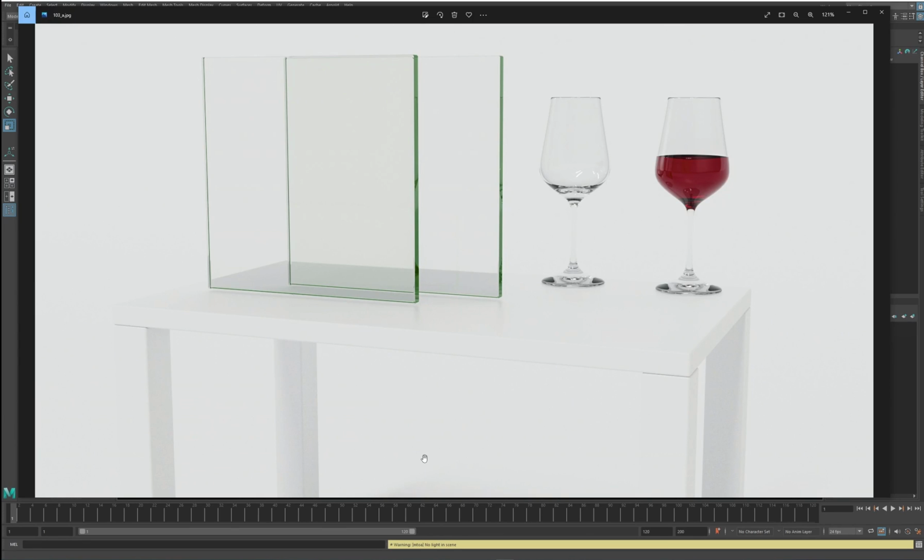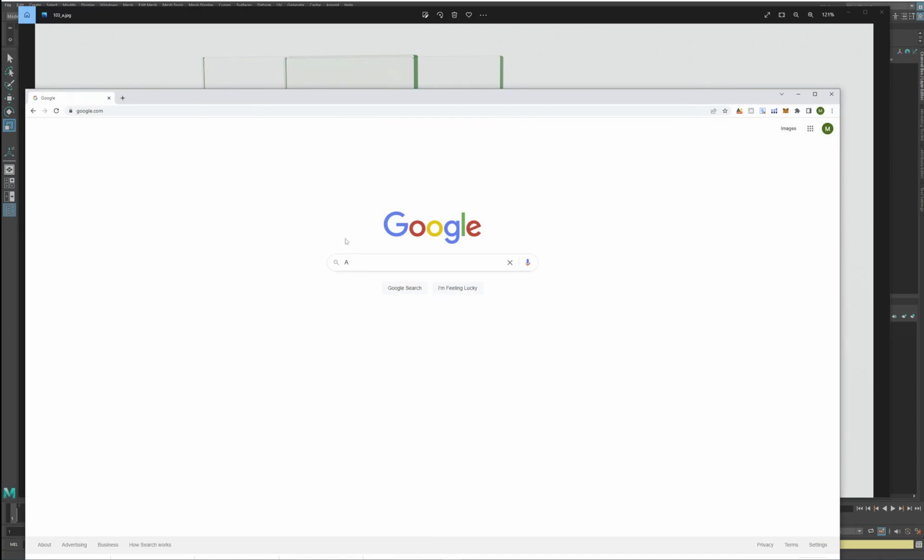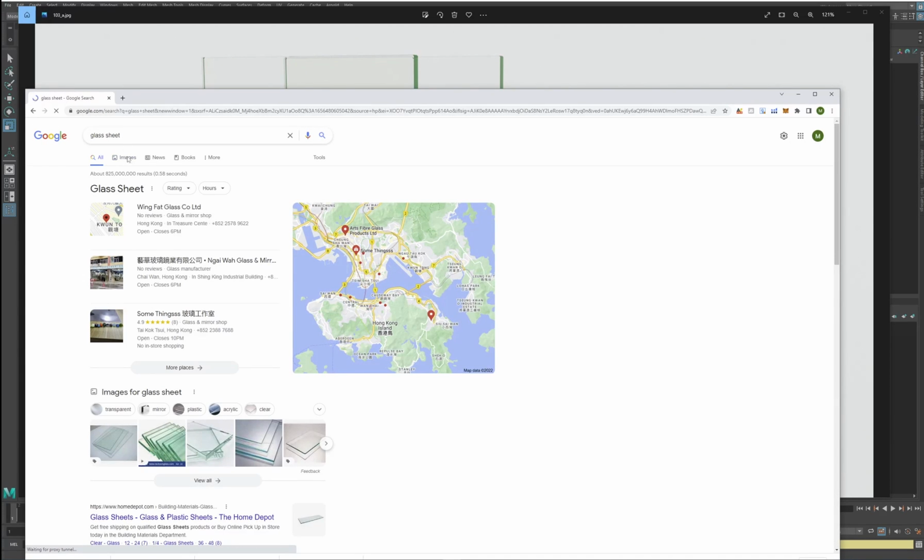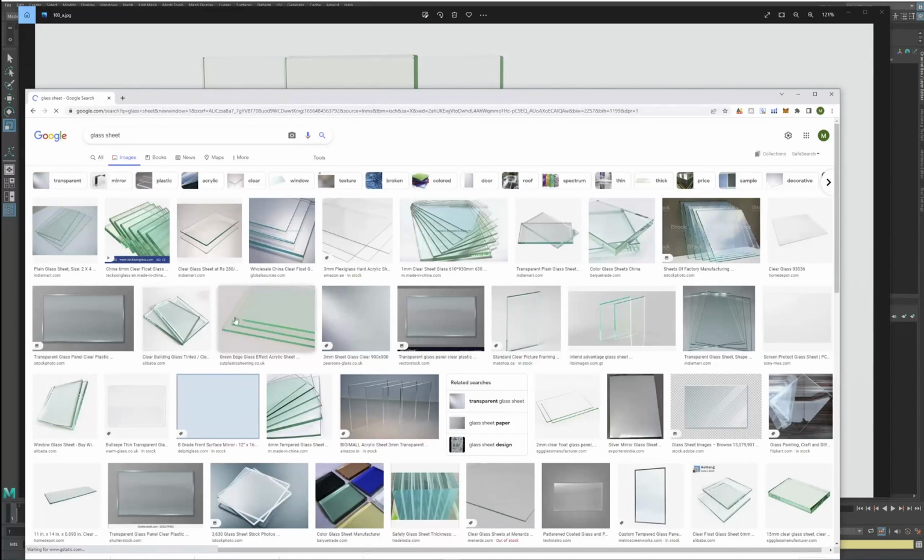Because when you look at real images of glasses, you can see that they all have these green edges around them. If you try to search in Google for glass sheets, for example, and go to images, you will see that most glasses have these green edges around them. See, like this one here. I don't know why they have them, but sometimes if you never think about it, you see them but you don't know they are there.